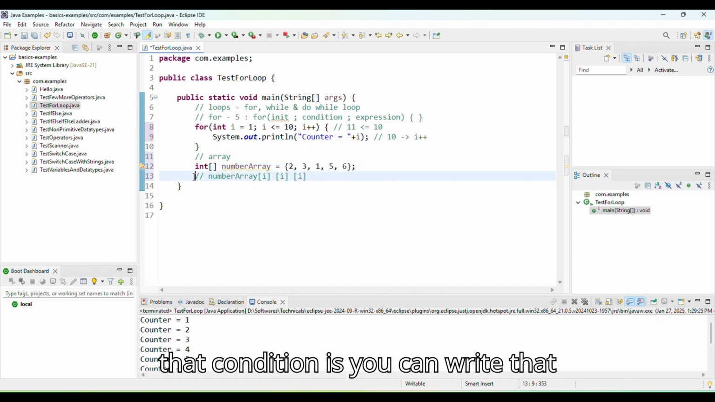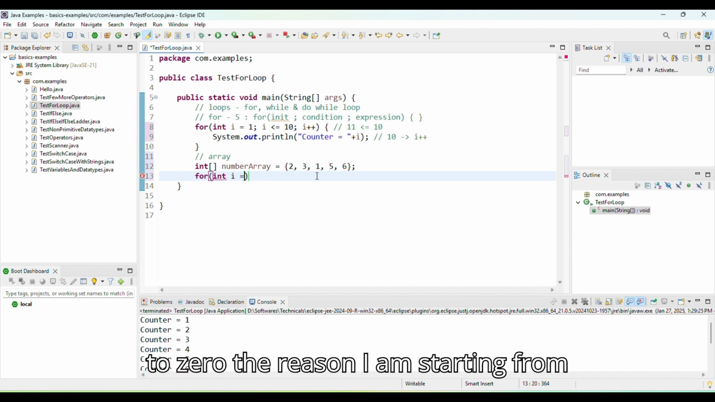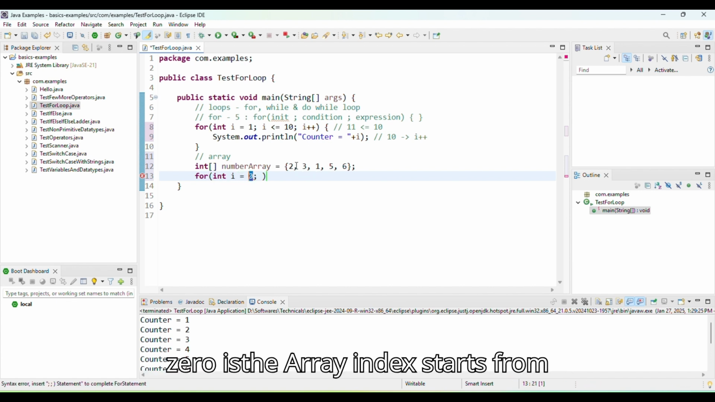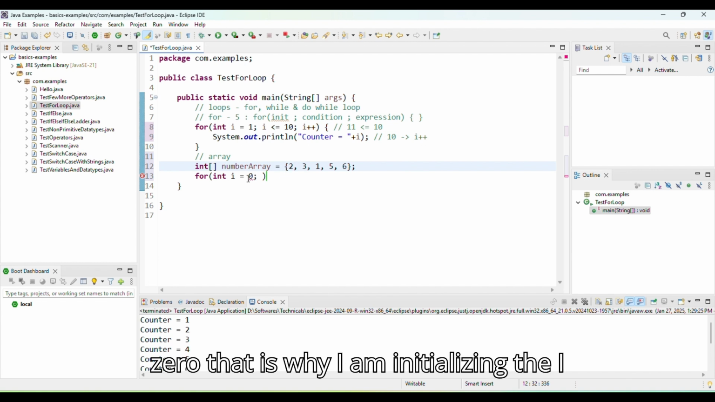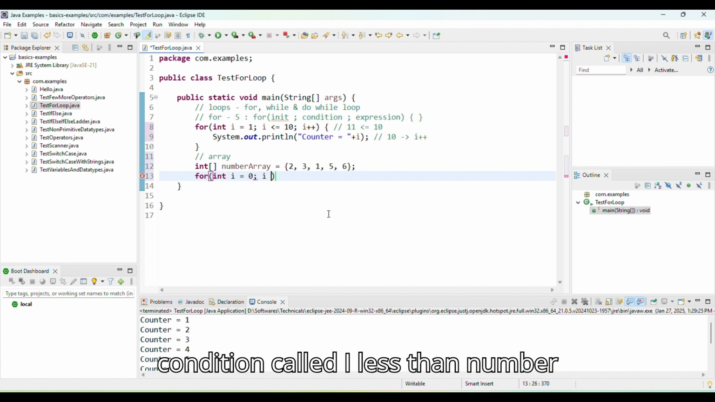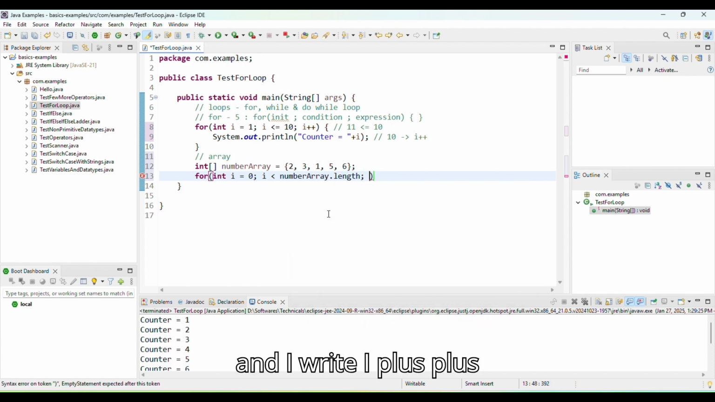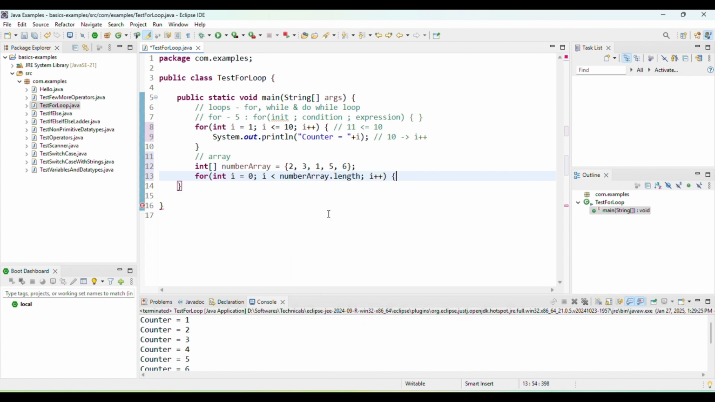How do I write that condition? You can write it like this, where int i equals 0. The reason I am starting from 0 is that the array index starts from 0. That is why I am initializing the i value with 0. And then I write the condition i less than numberArray dot length, and I write i plus plus.